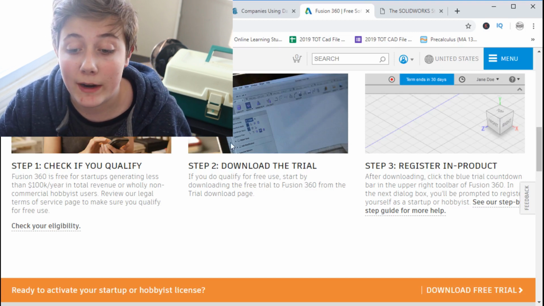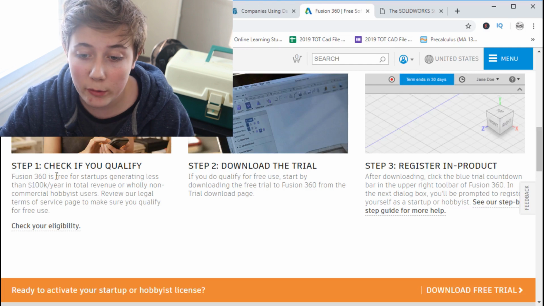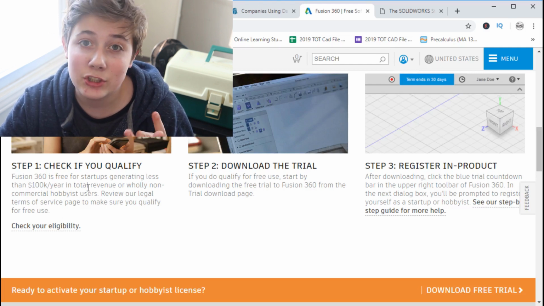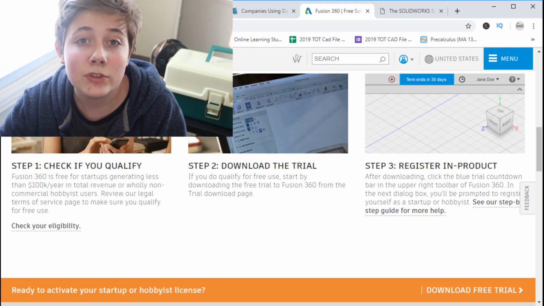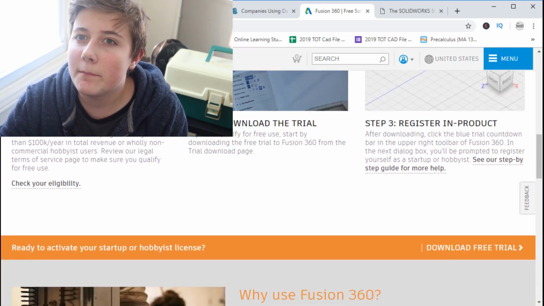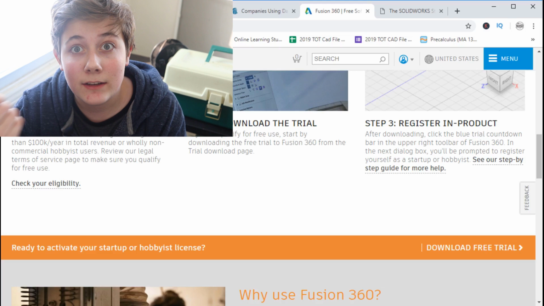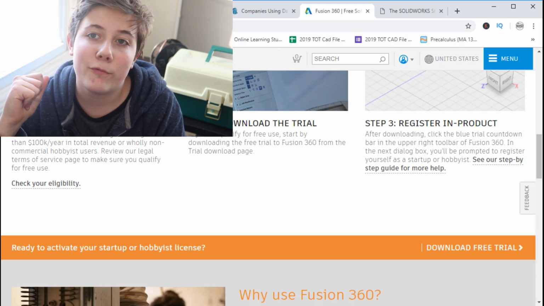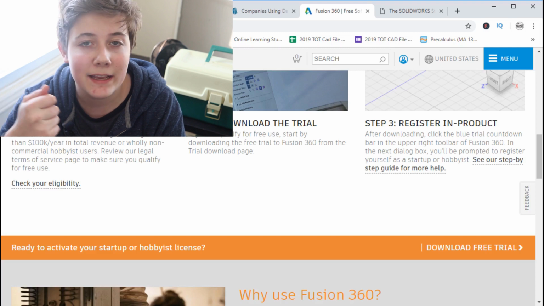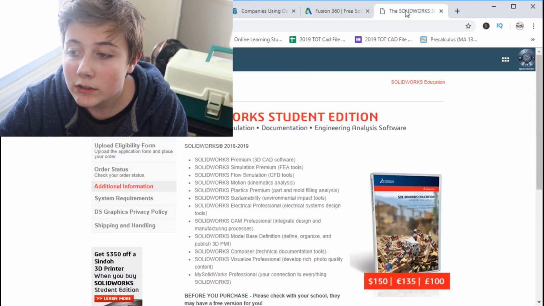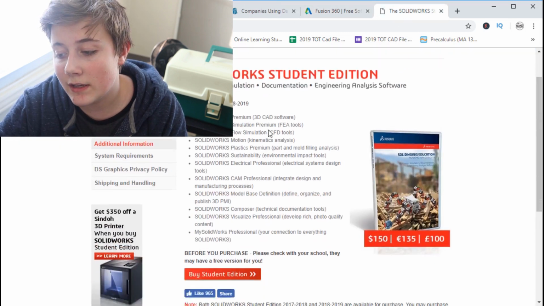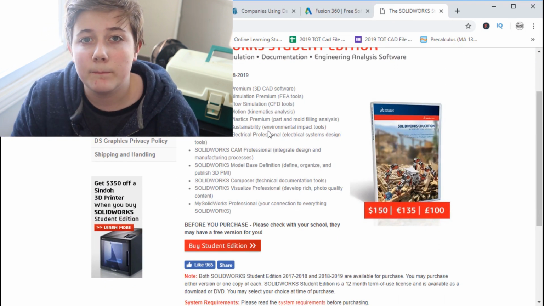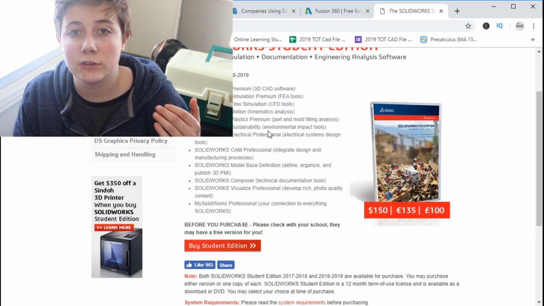Number one would be the price. Now, Fusion 360 is totally free for startup companies, hobbyists, educators, and students. So pretty much anybody except a large corporation can use Fusion 360 for free. And that's a wonderful feature. I'm all for free software and making everything accessible to the community. SolidWorks, the student edition is going to cost you about $150. So you do have to pay more for SolidWorks.